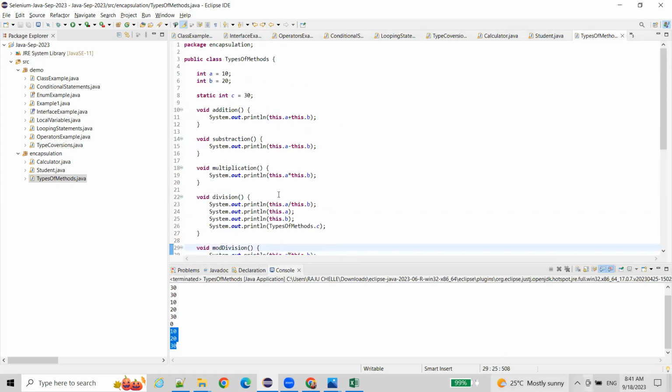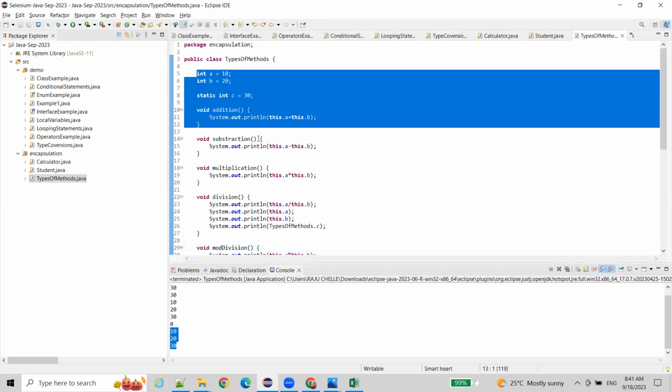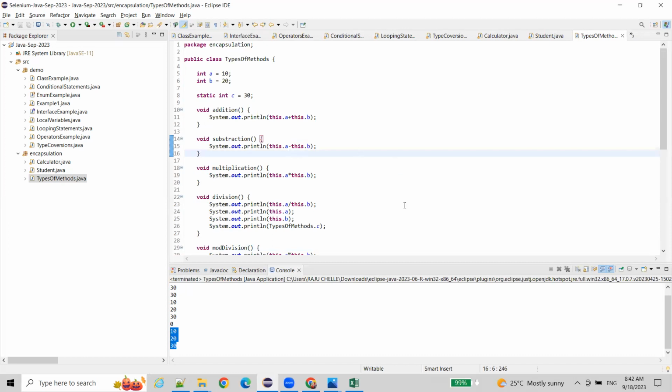Okay, so now, any doubt in instance and static? Is it clear? Without understanding it, you cannot understand other examples and other topics. You must be clear in these topics: what is instance and what is static.